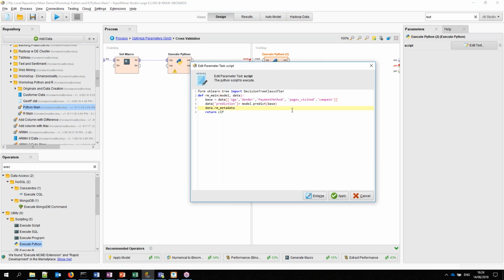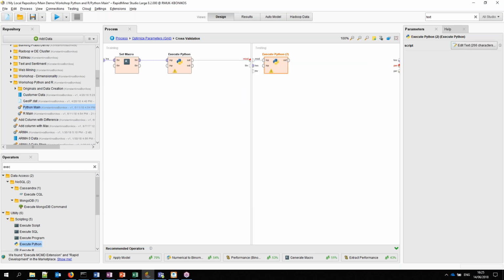And this is important to remember because it's not really mentioned anywhere. This is maybe documented, but when you're writing code, you have to remember RM underscore metadata. And we put the prediction to be none or prediction. And we return, in this case, the data. Why do we return the data? It's for performance testing.